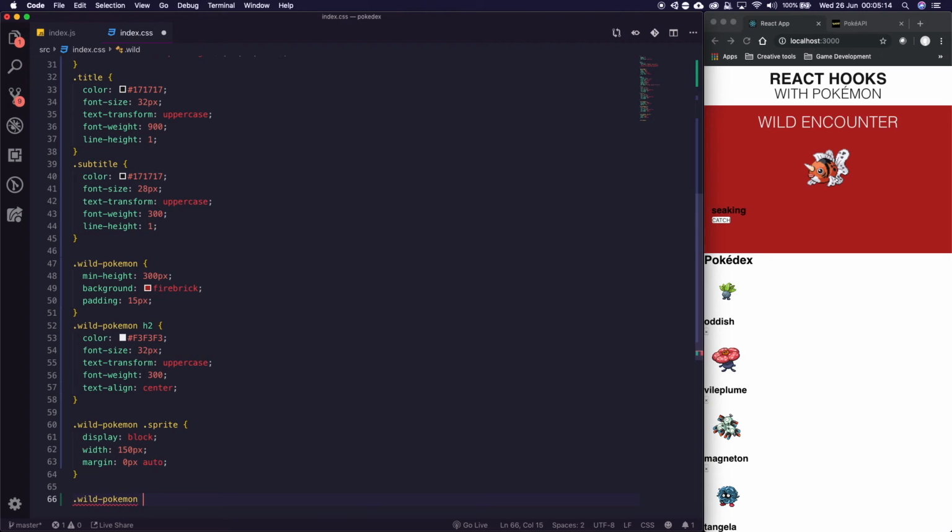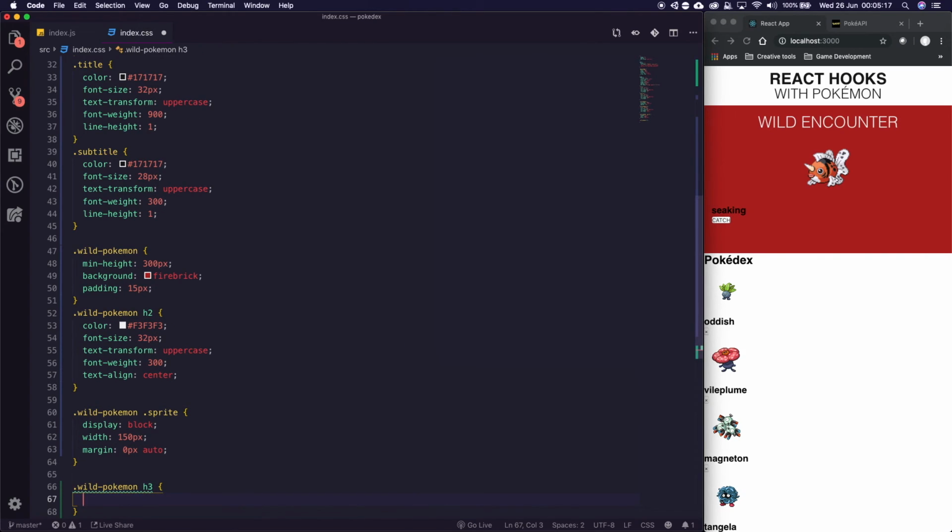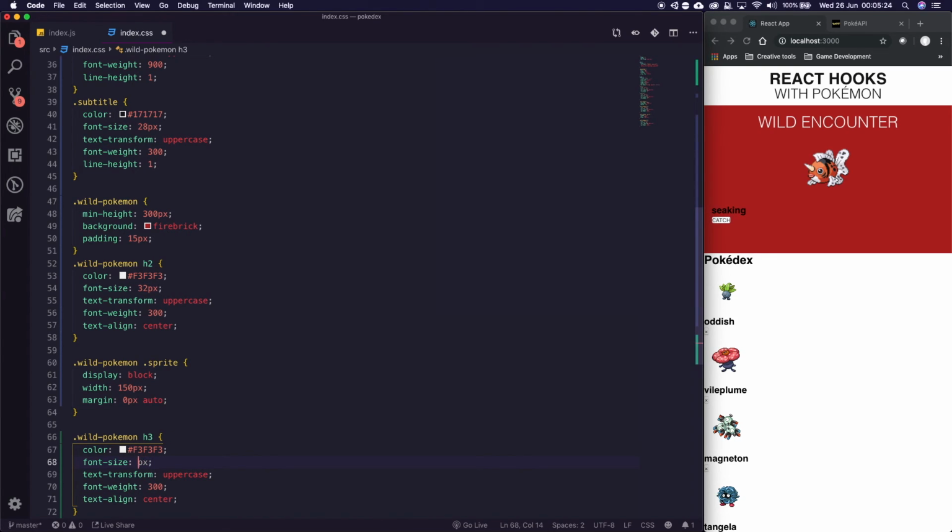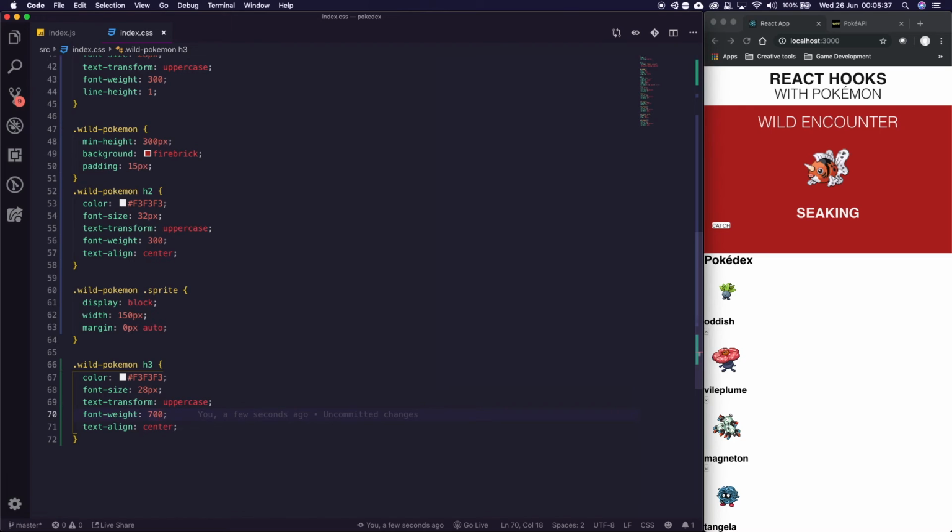Now we want to say wild Pokemon H3, which is the name of the Pokemon. We're going to give this pretty much the same values again, so let's bring this in. The font size though, we're probably going to have 28 pixels. The font weight is going to be 700, and I think that's good. There we go, that's looking good, I like that.